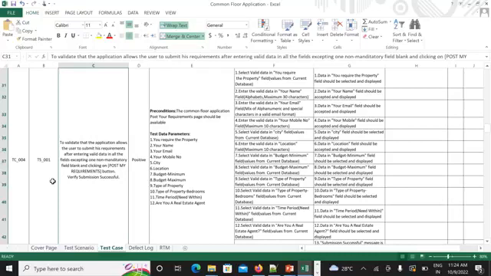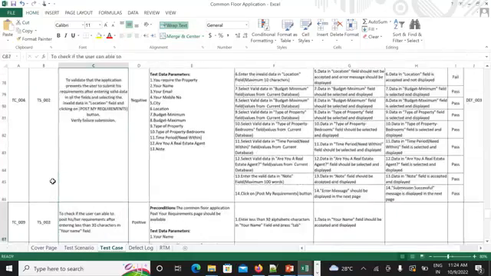Sir, entering all the valid data in the fields by leaving one non-mandatory field blank, sir. So it's a positive test case or a negative test case? Positive only, sir, because they are leaving just a non-mandatory field only, entering all the mandatory fields. Okay. So you are leaving only one non-mandatory field, and finally you are going to do this. Okay, good.